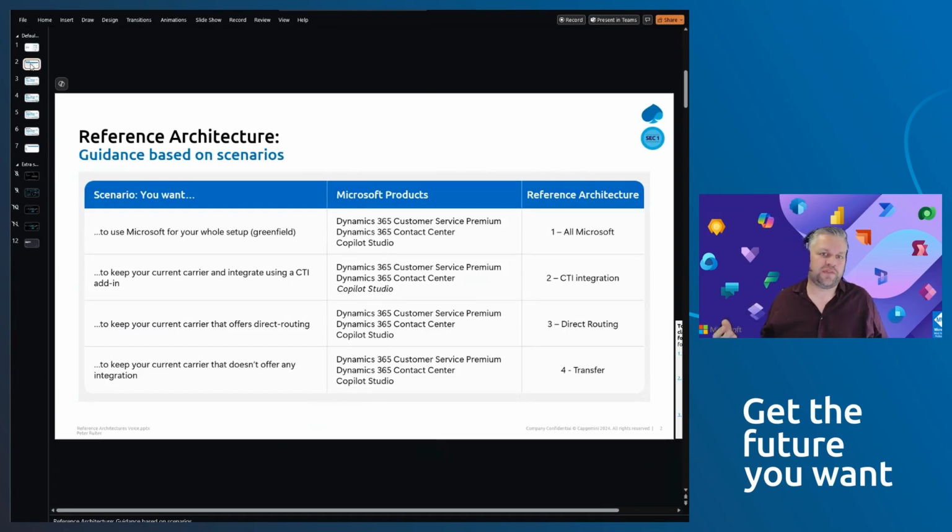There's a few different kinds of scenarios that we can have. Obviously, when we're talking about a greenfield situation, it is a very easy setup. We can go with the all Microsoft setup, and we'll go through how that looks and why it is important in just a bit. If you already have a current carrier, like for example Genesys or Anywhere365, and you want to keep that and put it on top of your contact center or your customer service premium installation, then the CTI integration is the reference architecture you're looking for.